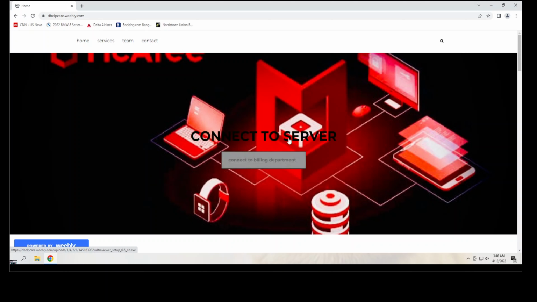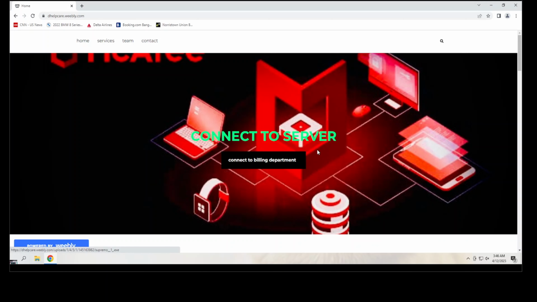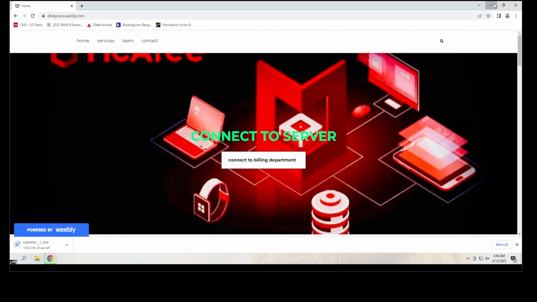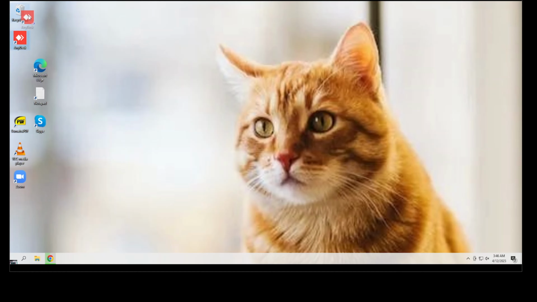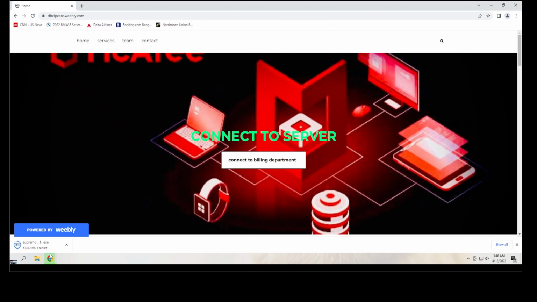Got it. Once you click on connect to billing department, you will see in the left bottom corner a supremo.exe file. Do you see that? Yes, sir. Yes, open this file. It is a cancellation form. Do you see the supremo.exe file? Yes, it's downloading here.